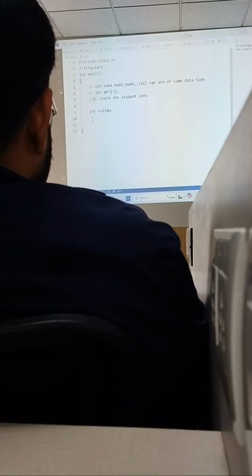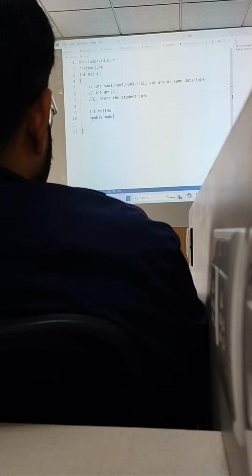My problem statement is that the question is accept, rather store the student info. What is student info? What is the information of any student? Let's say I will say his roll number. So integer roll number. Next, a student has roll number, a student has marks, yes or no? So I will say double marks, and a student has a section, let's say character section.